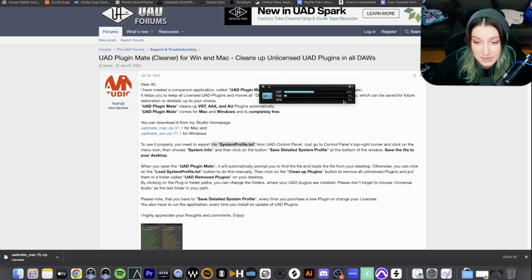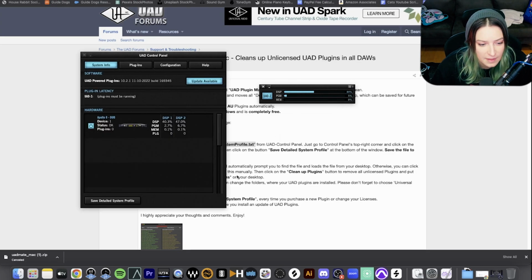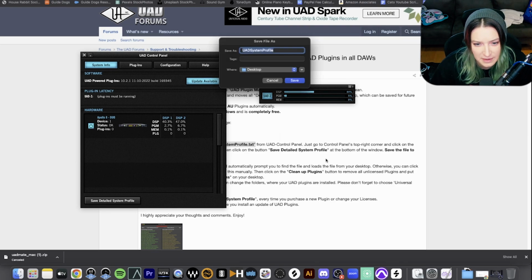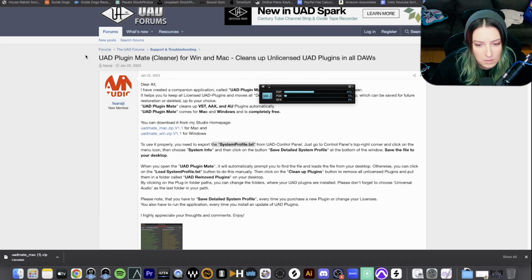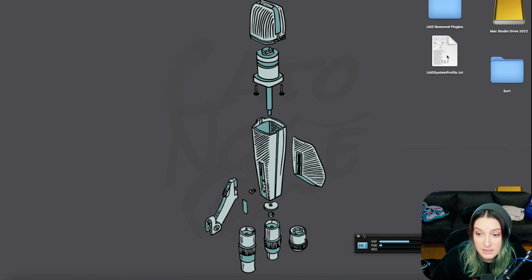But all you have to do, I swear this is the most complicated part, is you click here and then you go system info and then you click save detailed system profile. I'm not going to do it right now because I already have one on my desktop, but it's that simple. It's that easy. I'm going to hit cancel here. Once you have that saved, you should have that on your desktop. So let me minimize this. So here it is right here.